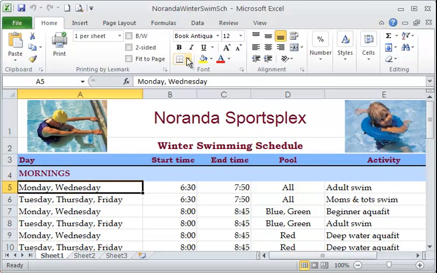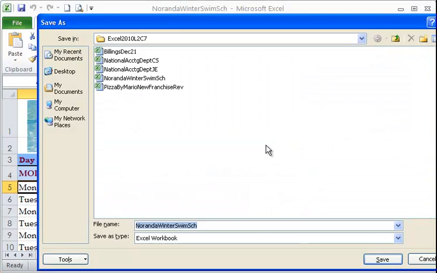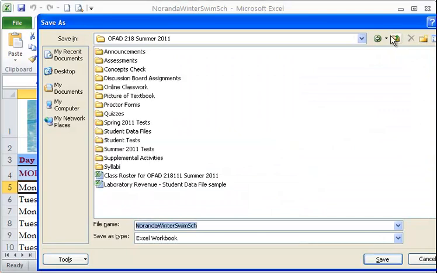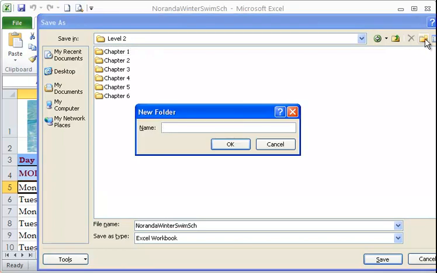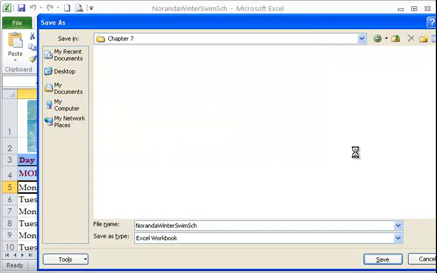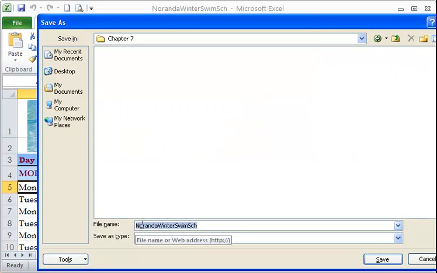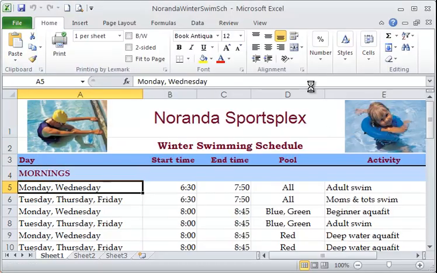Let me maximize the ribbon again. We'll save it as they've requested here: Excel Level 2, Chapter 7, Project 2. Okay. So we've got it saved with the name that they suggest.